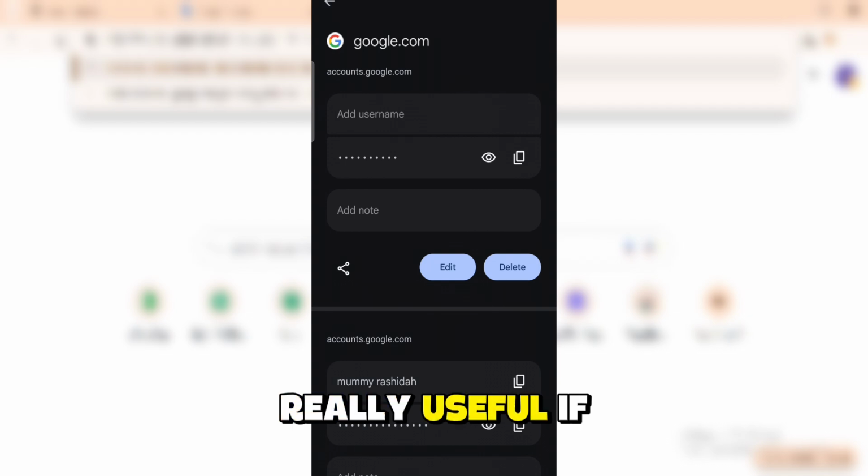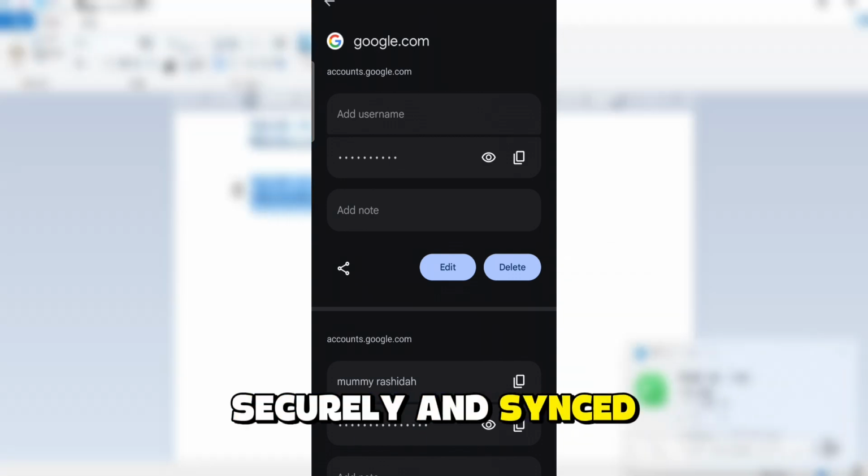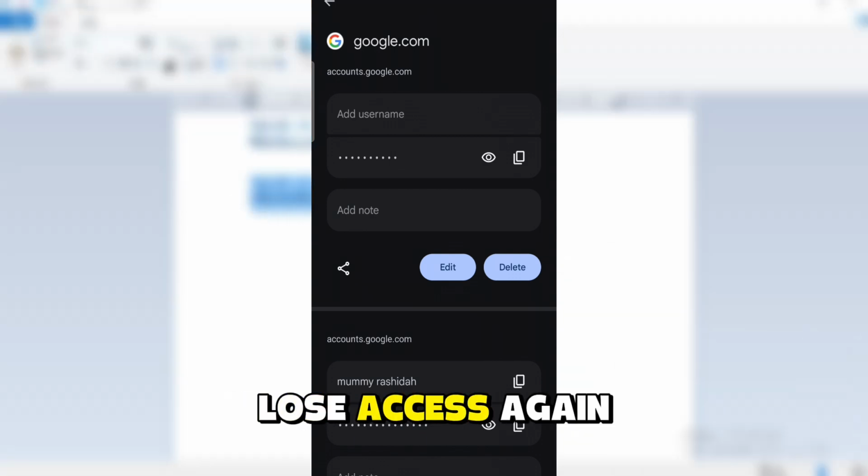This feature is really useful if you ever forget a password or want to log into an account on another device. It's also a great way to double-check that your passwords are stored securely and synced with your Google account, so you never lose access again.